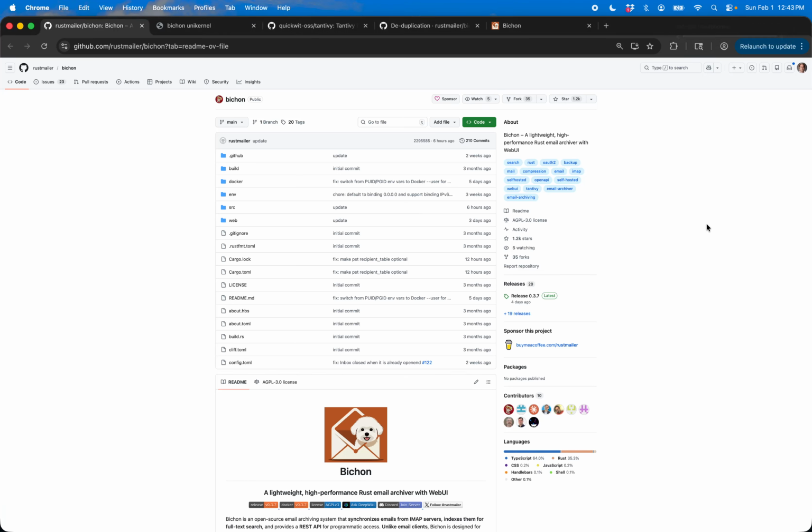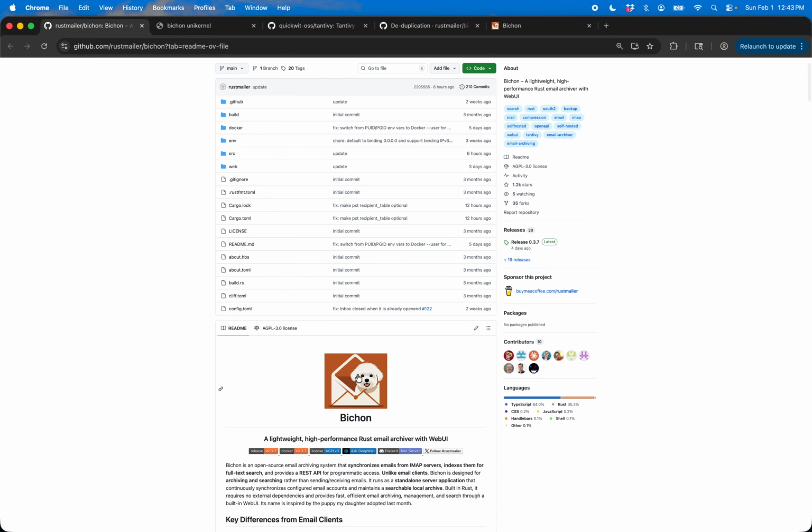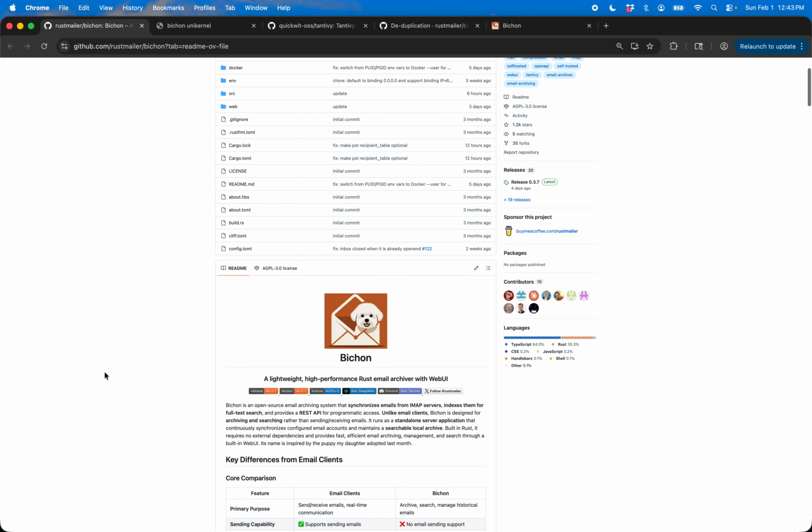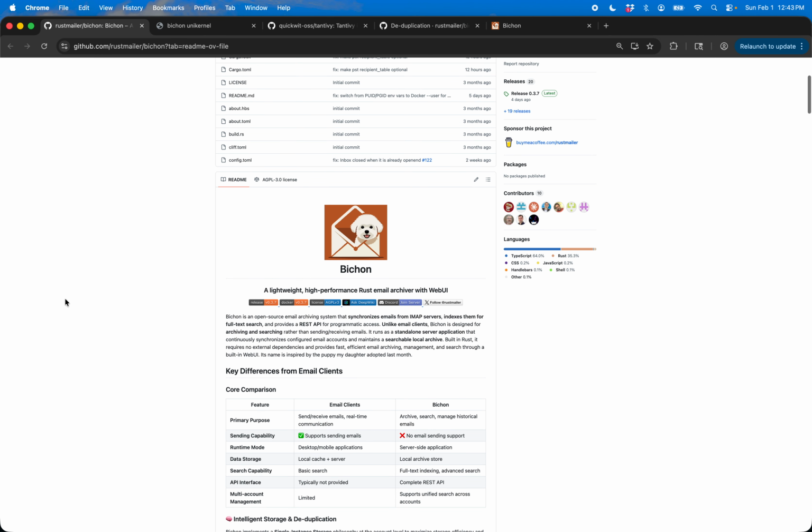All right, so welcome to this week's Unikernel application spotlight. This week we are looking at Bichon. I assume that's how you pronounce it. But yeah, this is an email archiver. It's written in Rust, as you can see.